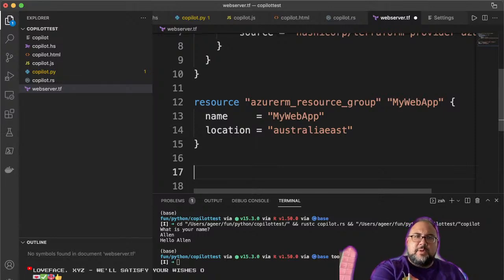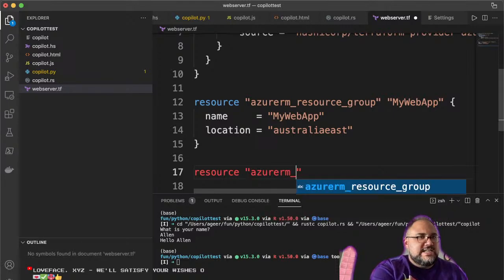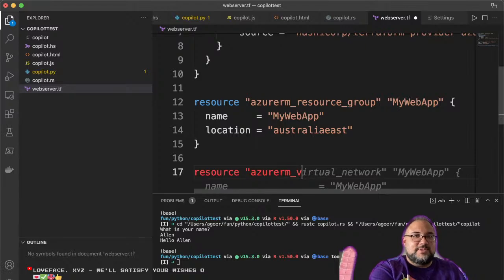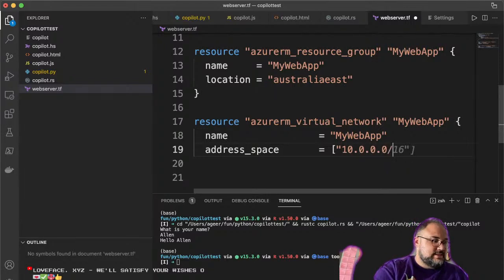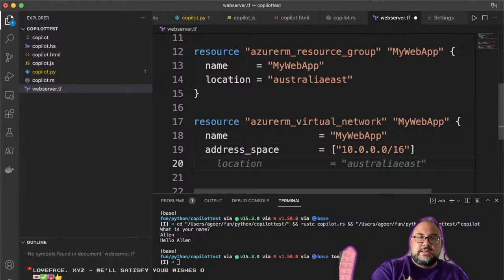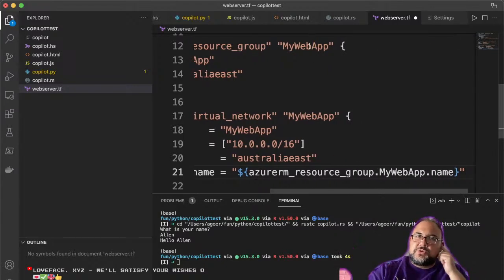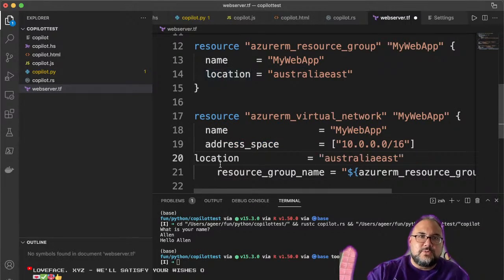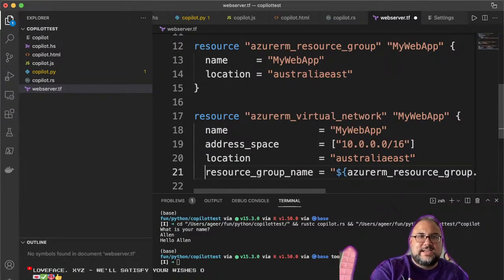Okay, in my resource group, I might want a VNet. Let's try that. Resource, Azure RM, virtual network for my web app. Name my web app. It's prompted me for an address space. Okay, let's do that. It's giving me the location. It's also figured out what the location used to be. Okay, let's see if it triggered into, ooh, it did. It automatically triggered into the previous resource group. That's pretty slick.